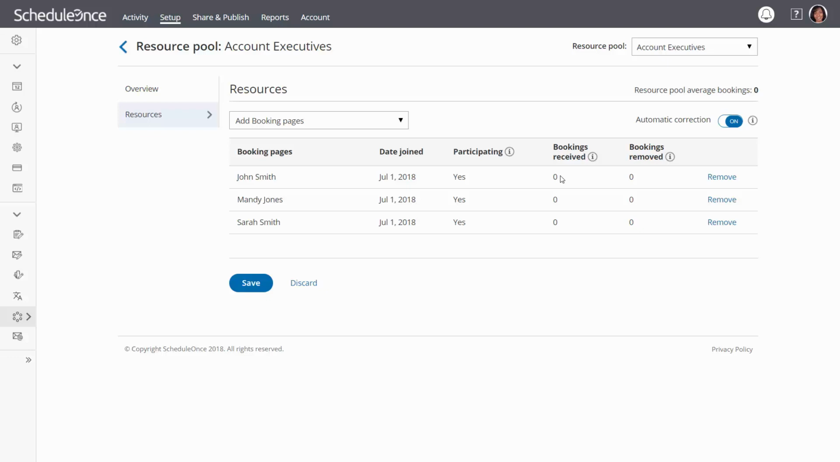So that can mean any booking that he received or any booking that was reassigned to him via the resource pool. And you also see here bookings removed. So this is another important stat just to make sure that everyone receives an equal distribution. Bookings removed includes any booking that was canceled or marked as no-show or reassigned to a different team member. So you'll be able to see that here as well.